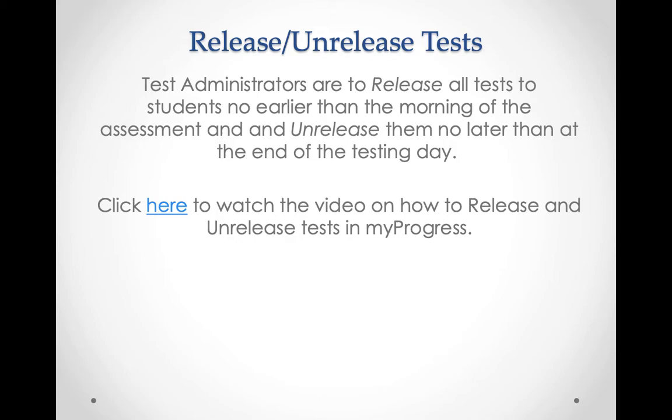So if not everybody finished because you gave the test, but some of the kids were in FSA, so they didn't take it. Let's say it's Monday and you release the test and the kids that are in class take it, but only half the kids are in class, right? Then when they come back the next day on Tuesday, you would have to unrelease the test again for the kids that weren't there on Monday.